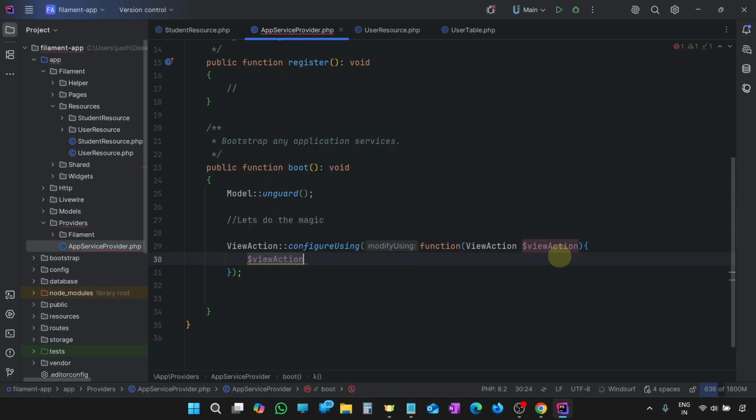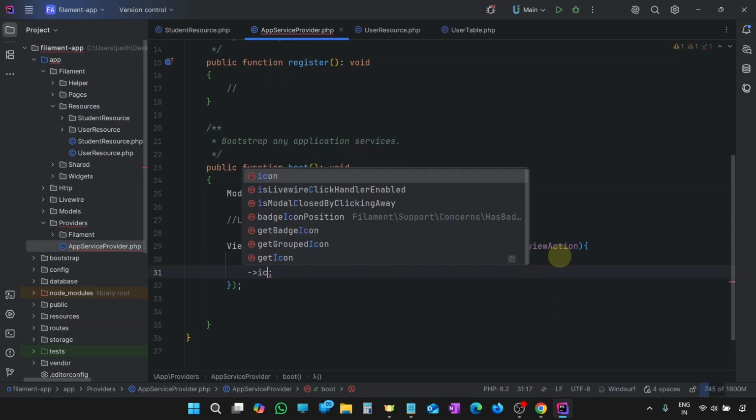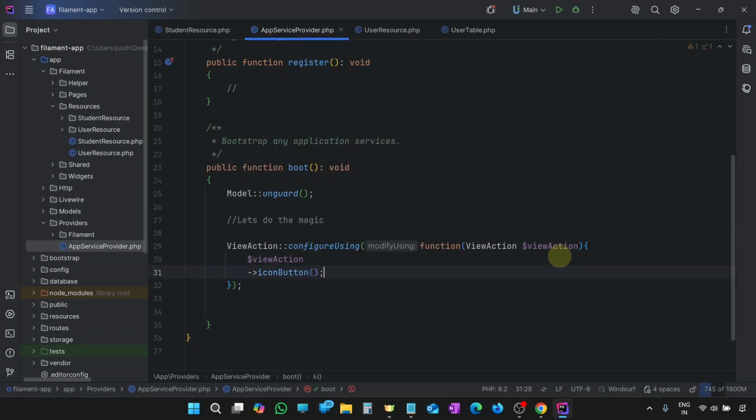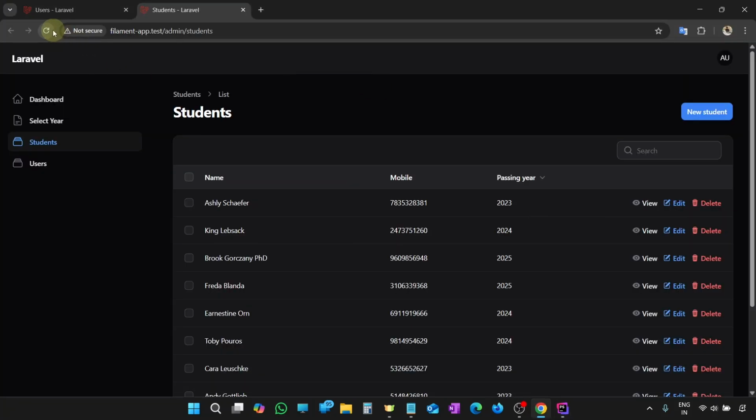Here on this view action, what you can do is simply write icon button. That's all. Save the file. Let me refresh the page.